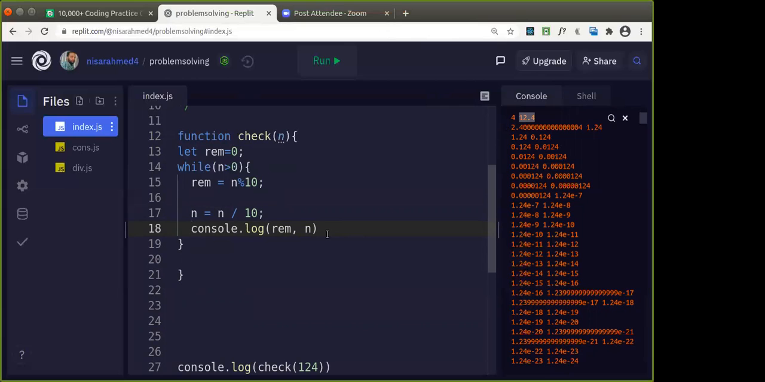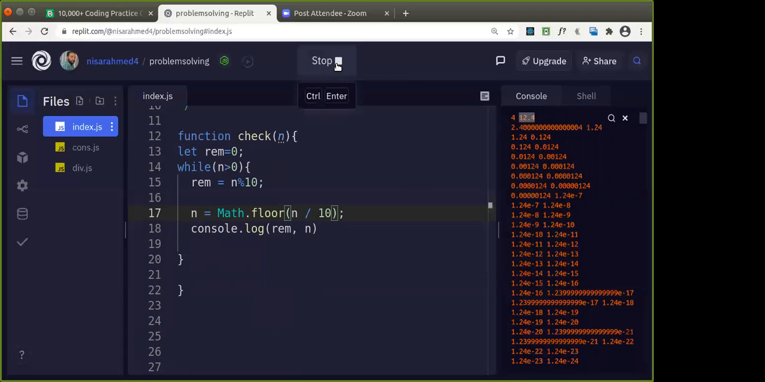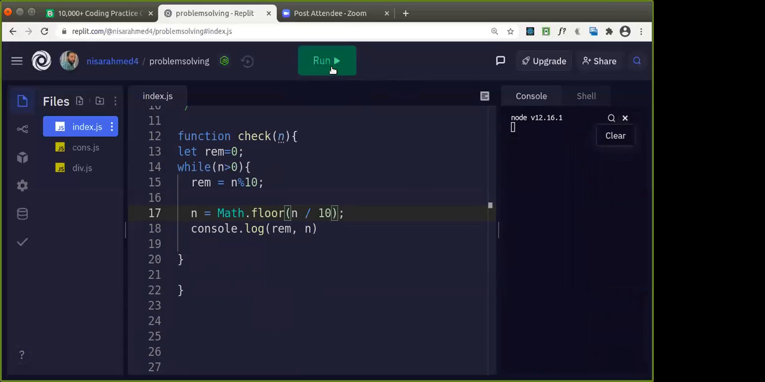How are we going to solve that? Fine. Cool. So whenever we are dividing this one, it should be purely integer. So let's take Math.floor of this one, before assigning this one, and let's run this one. Yeah, it's right now. So we got the remainder 4 here, n value is 12.